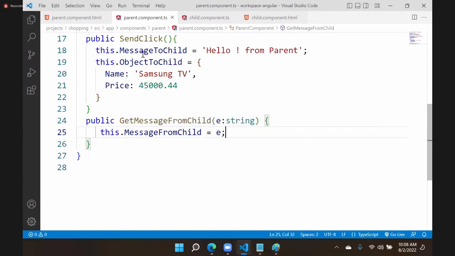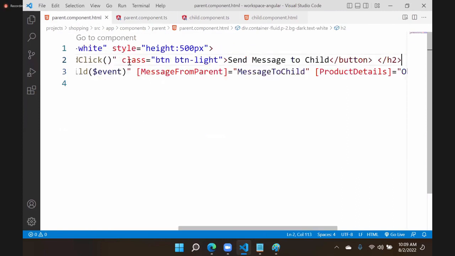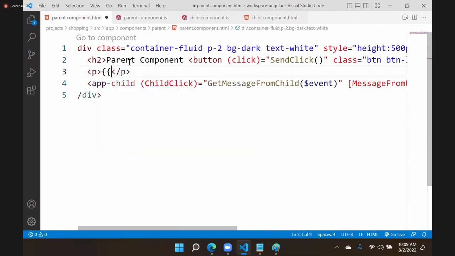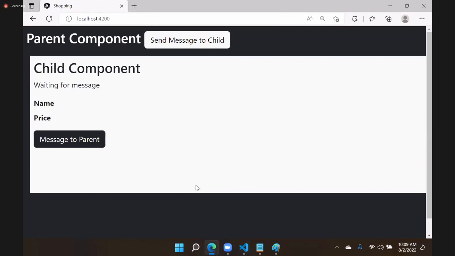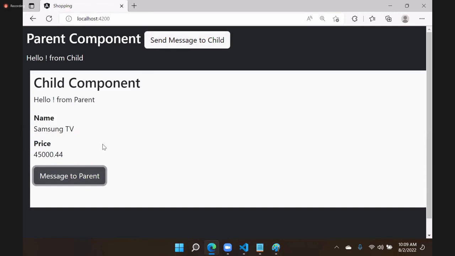Now this message I want to display in parent. In parent, where I want to display just below this heading, I will put a paragraph. Here I will say message from child. Now you see here, I click here, send message to child. That means it will send message to the child. From parent, message is coming to child. I click here, message to parent. Then it will send message to parent, hello from child. That means we are triggering a value outside this and sending this.